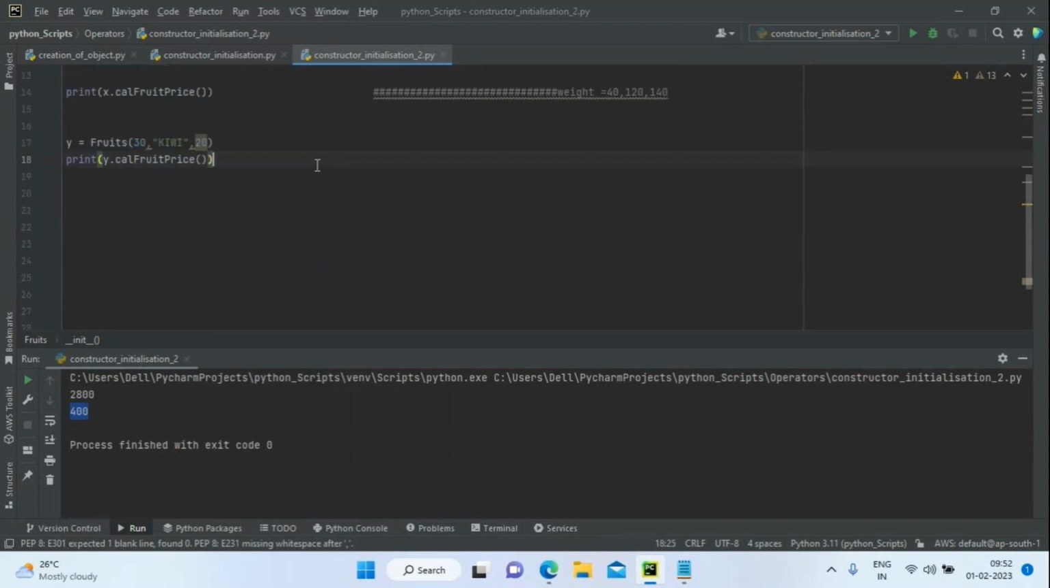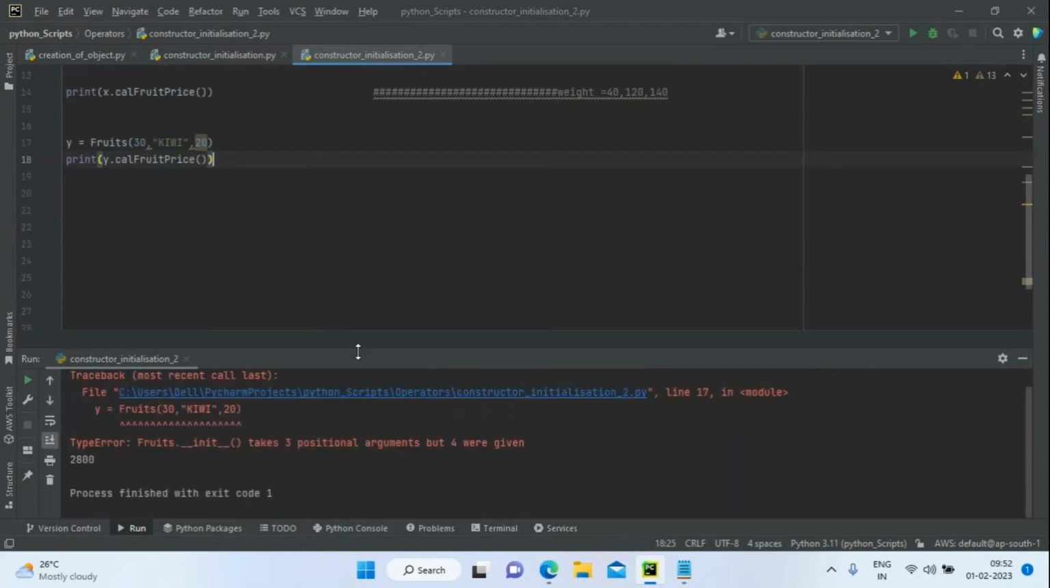Now, if I run the script, what happens? Takes 3 positional arguments, but 4 were given. Why is it saying 4 are given?